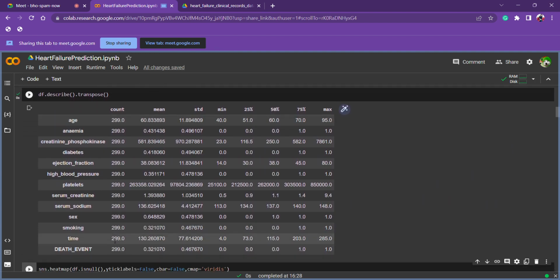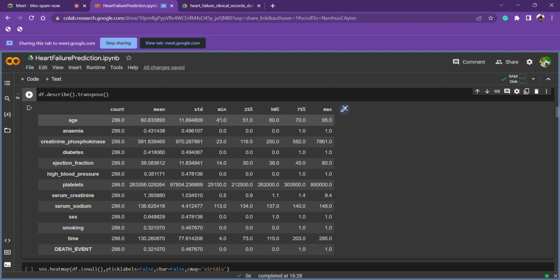The count, then the mean of all the values of that particular column, that is 60.833 and so on, gives the mean of the age. Then STD gives the standard deviation. Then minimum, the minimum value in that particular column, 25%, 50% and 75 percentile, right? And then the maximum value of that particular column, right?